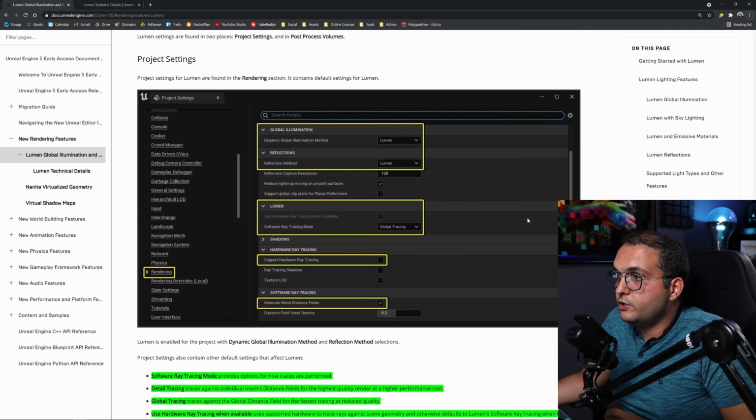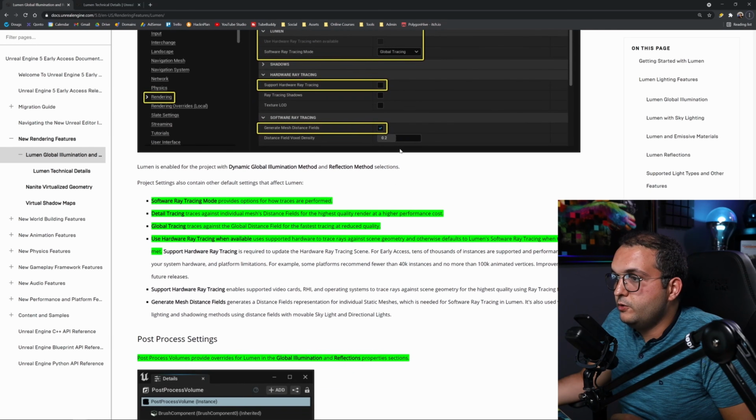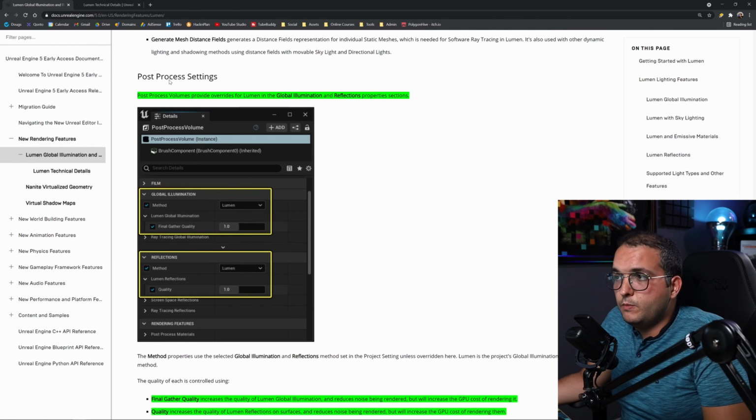So here they go over the settings. We already seen all those. Lumen is compatible with post-process, so you can have a post-process volume that is going to override your project settings in terms of global illumination and reflections. So in your post-process, you can set your global illumination method to Lumen and your reflection method to Lumen, as you do in your project settings.